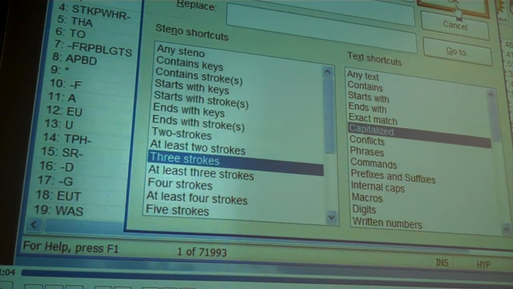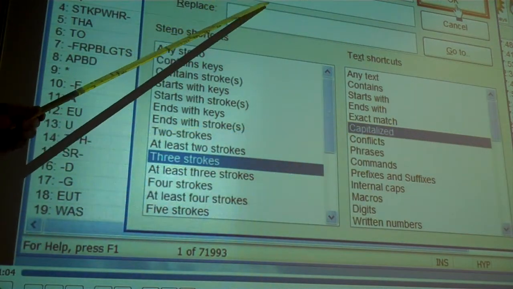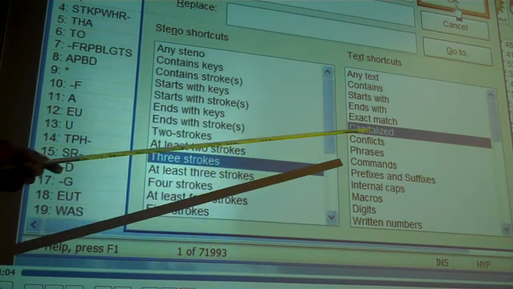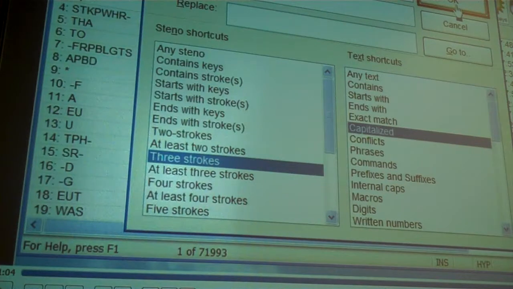But I don't remember how I spelled it. Did I spell it with a Q, R? Did I spell it with a K, R? It doesn't matter. You just put 3 strokes, capitalized, put it in there. It'll bring up everything that's 3 strokes, capitalized. So you just cut down your entries tremendously. That's really helpful. I never even realized that was there. Oh yeah. It's awesome, guys. Really awesome.